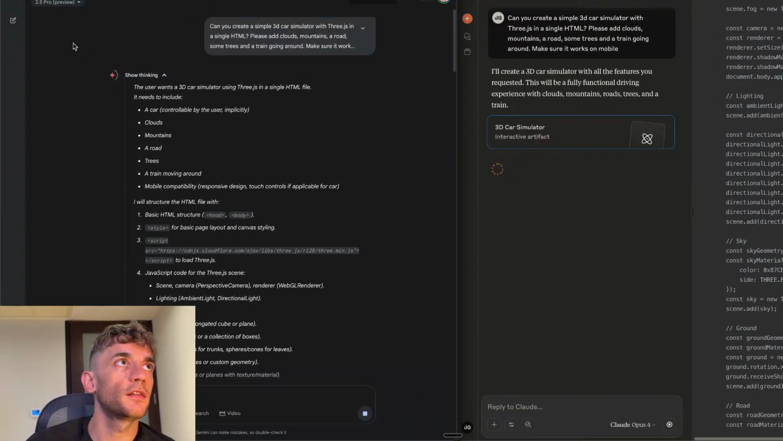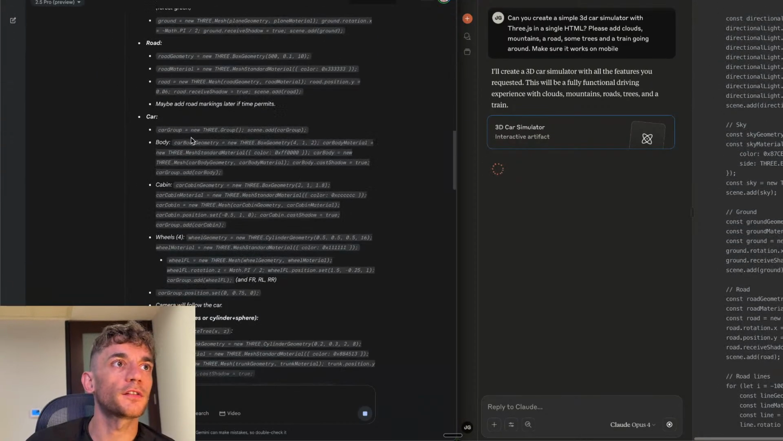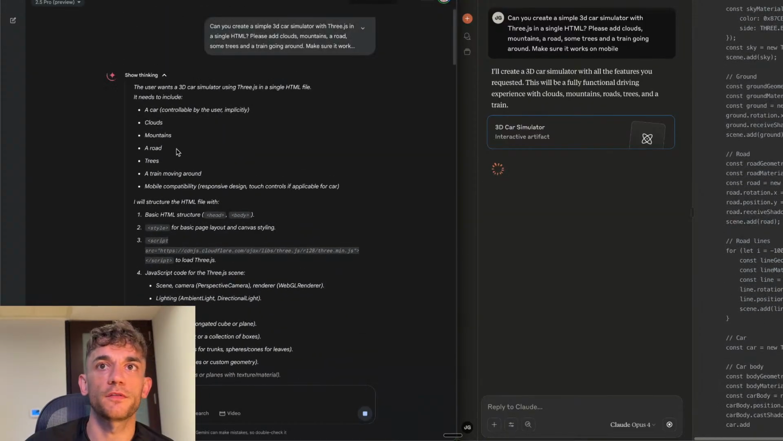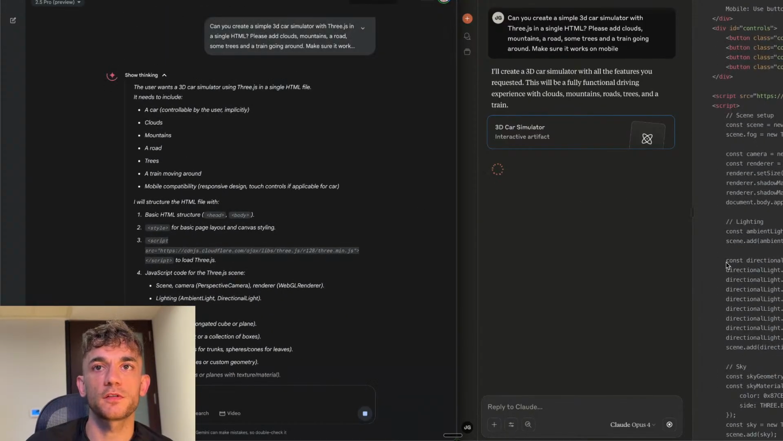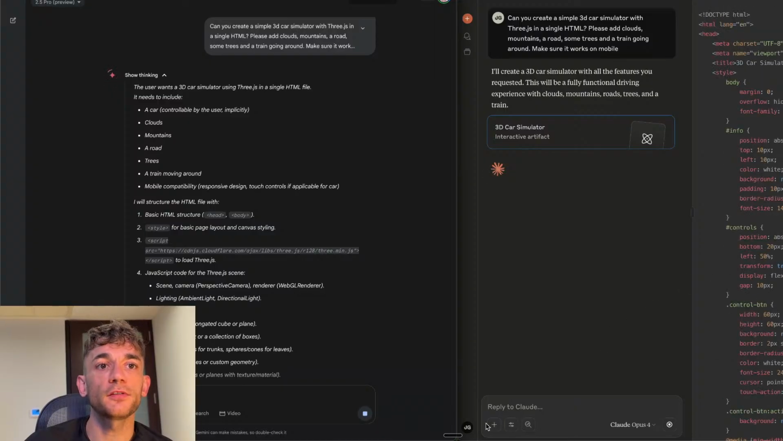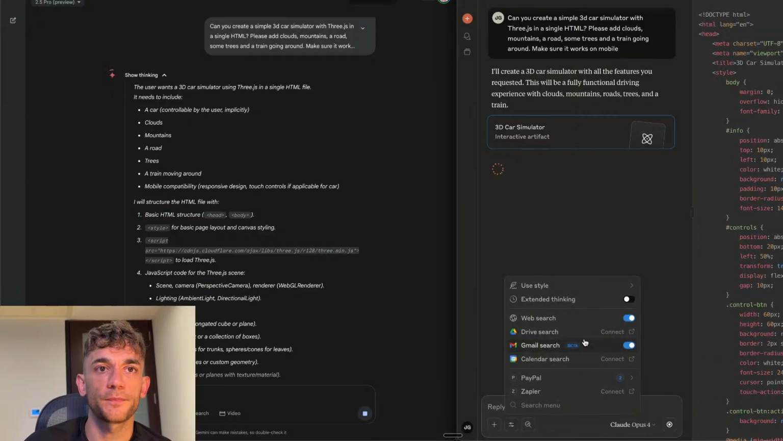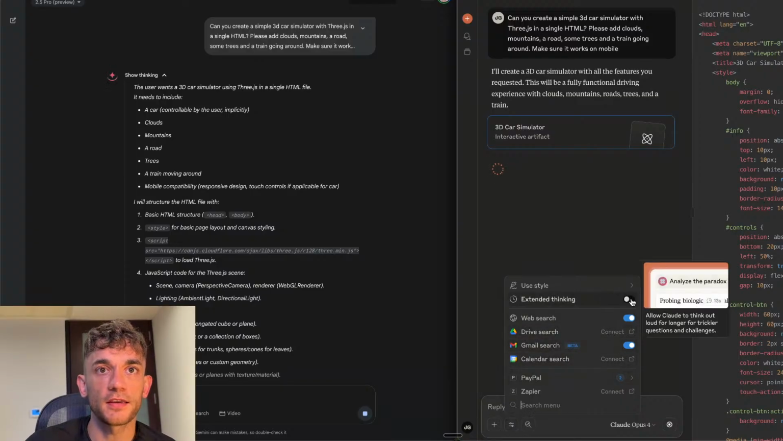Now you can see here that Gemini 2.5 Pro is stuck on thinking mode, so it's going through thinking mode first, whereas Claude has just gone straight into action mode. You can toggle thinking inside the settings over here. So if you click on the settings, you can see that, for example, we've got extended thinking as an option if you want to enable that.